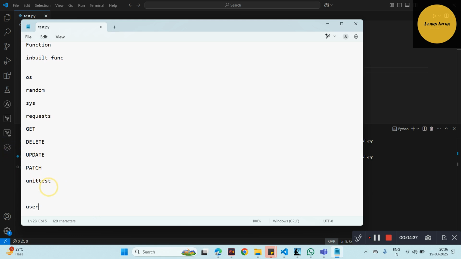For user-defined functions or user-defined modules, we create a text file with the .py extension, which contains all the code like functions, variables, and classes. We save the file, and then we can call it from some other file or script. So let me show you how to create a Python module and how to import that module.